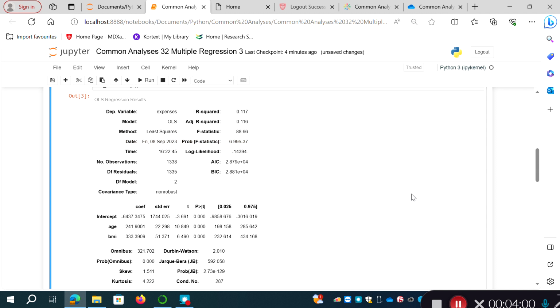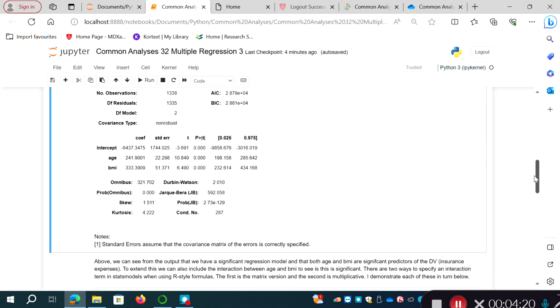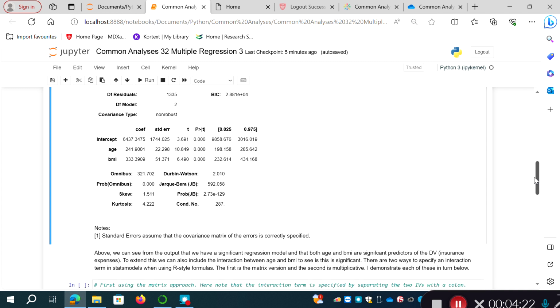Okay, and if we look at our coefficients table, we can see age has a slope coefficient of 241.9, BMI 333.39. If we look at the associated t statistic and p value for each of those predictors, they're both significant. So it's telling us they're both significant predictors in this model.